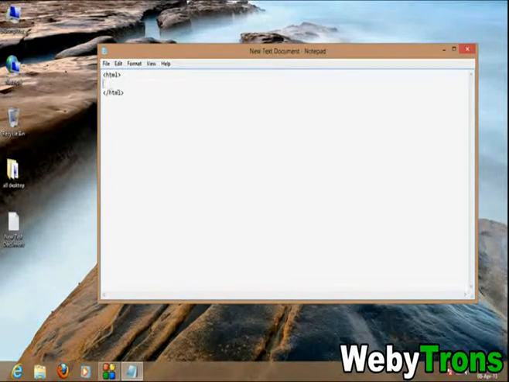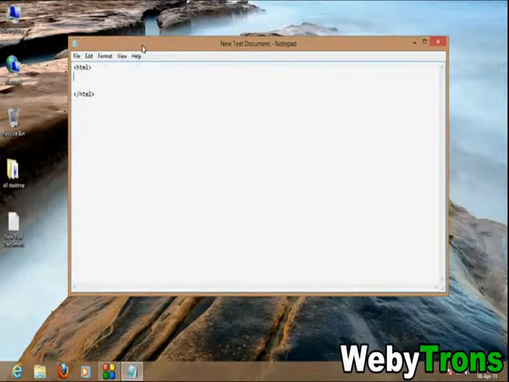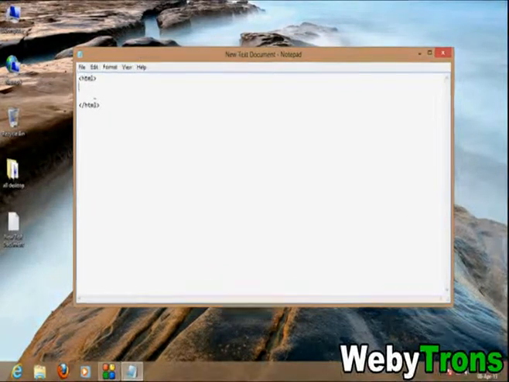Now inside my HTML tag I need to create sections, the head section and the body section. Each HTML page or web page contains two sections, that is the head part and the body part of the HTML page. In the head part we basically mention the title and the meta content of the web page, and in the body part we do the designing of the website.